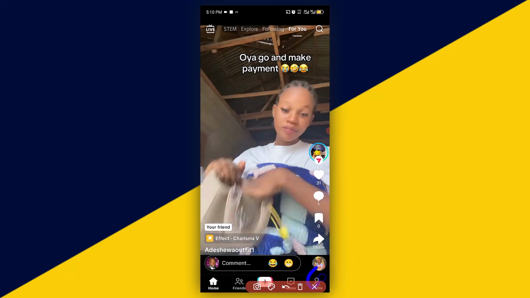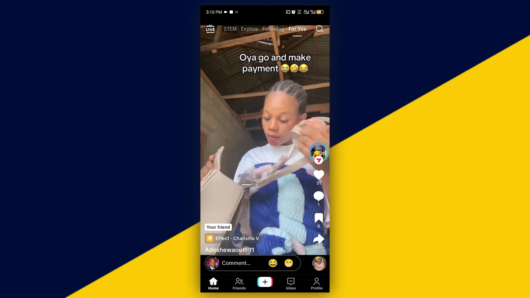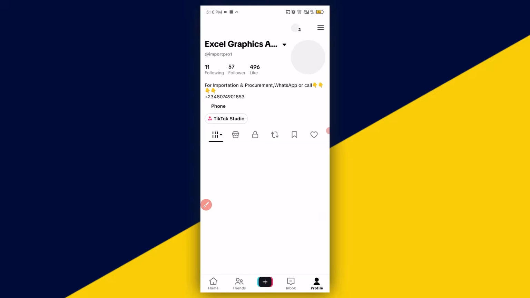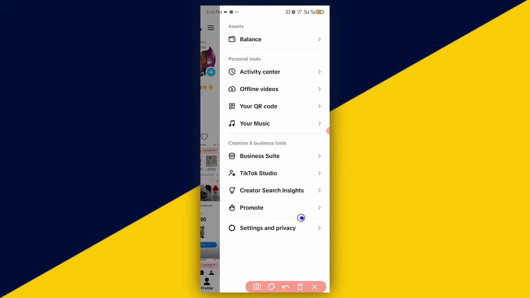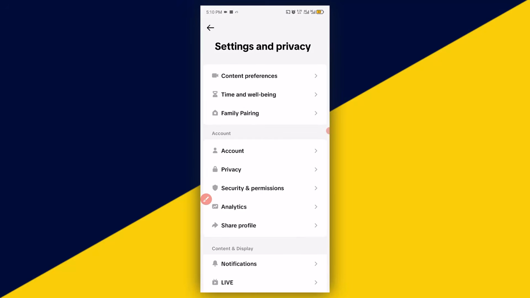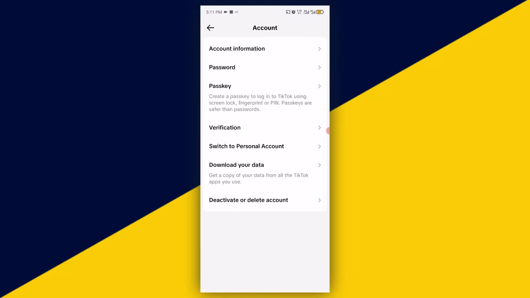Go ahead and click on profile. Go ahead and click on this three-line menu from the top. Go ahead and click on settings and privacy. Click on account. Click on verification.